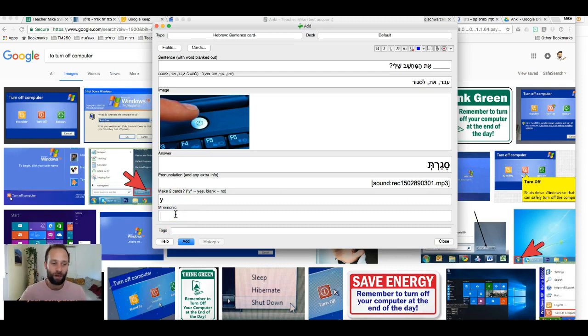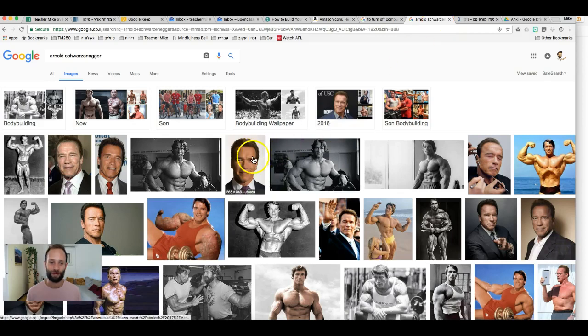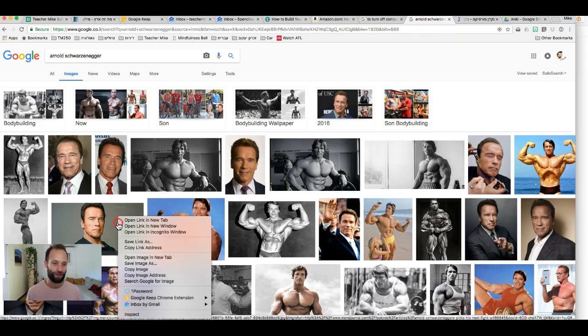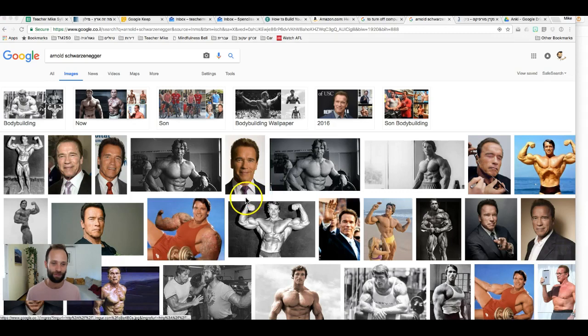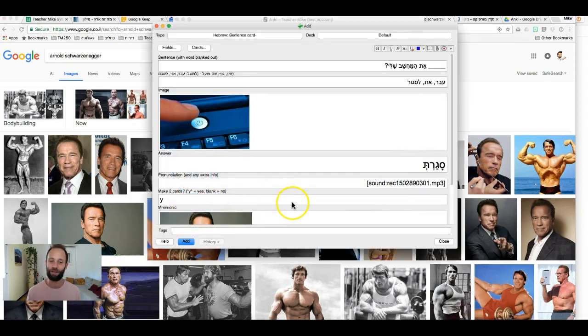And lastly, in mnemonic, this is an optional thing you can add to your cards. You might have heard me speak or write about this. This is where you use a person, real or made up, to help you remember which verb category this particular verb belongs to, and therefore to know how to conjugate that verb. So I like using Arnold Schwarzenegger. I'm going to copy an image of Arnold and I'm going to paste it where it says mnemonic, just an image of him.